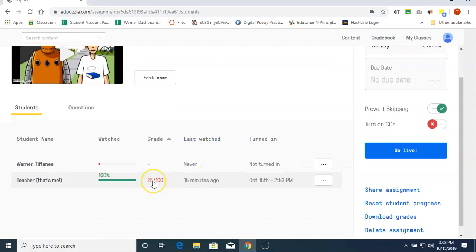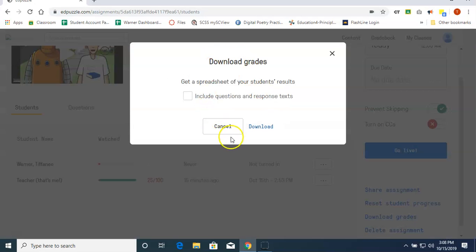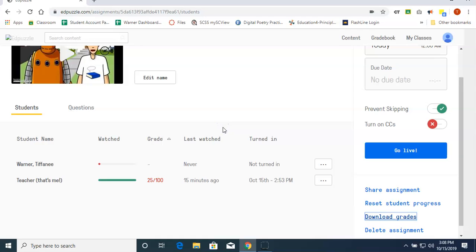Okay, so now that I have that done in my gradebook, I go back, choose that same main ideas, and I got a 25 out of 100. Okay, I can download the grades. I get a spreadsheet of the results, and all the information is managed very well.